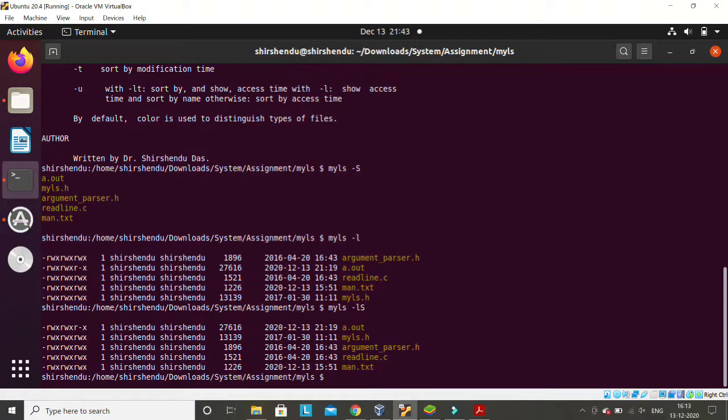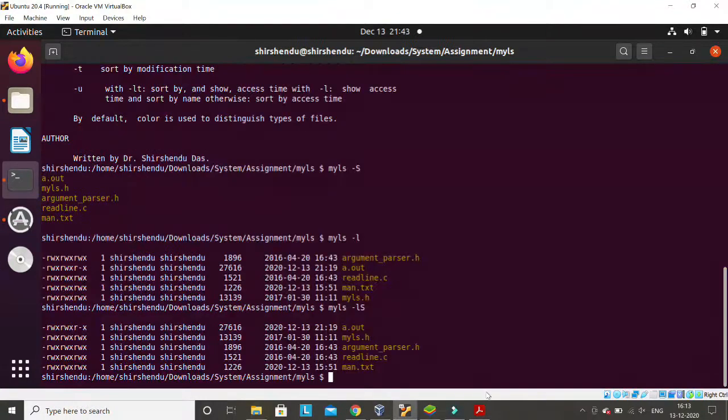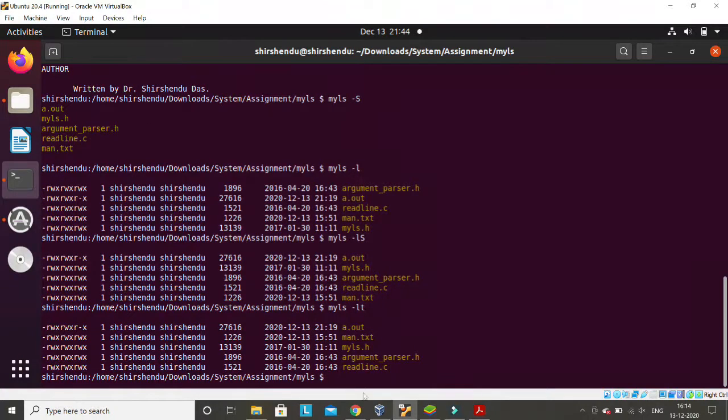So you have to use all these options and implement myls. Let me show you some other options also. If I go here, sort by modifying time. If I go for ls minus t, then it is sorted by modifying time. So all these options you have to implement. So this is just myls, and if I press up arrow, now it is showing all the history, right?